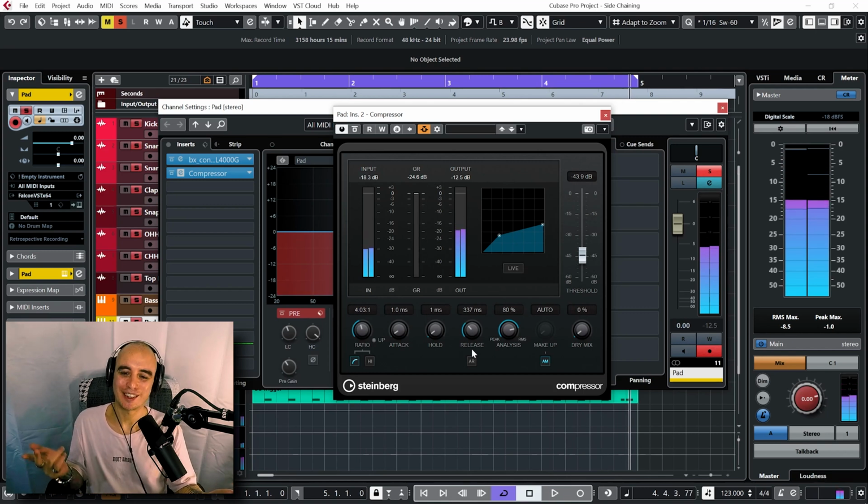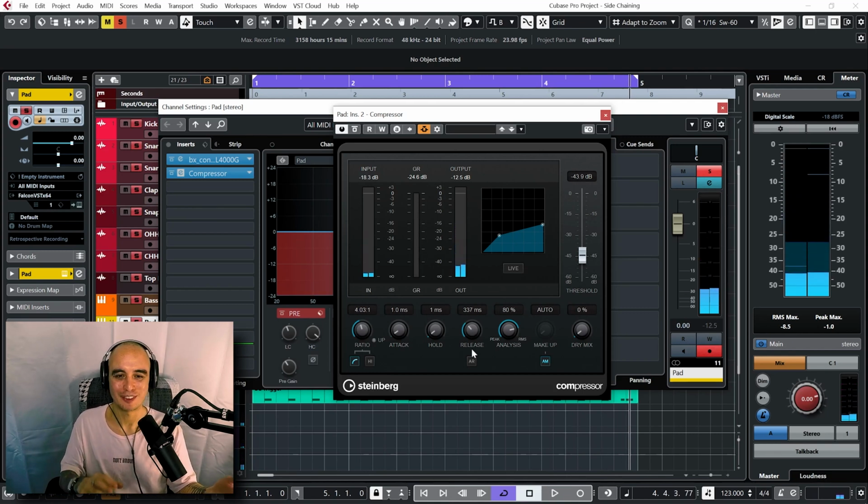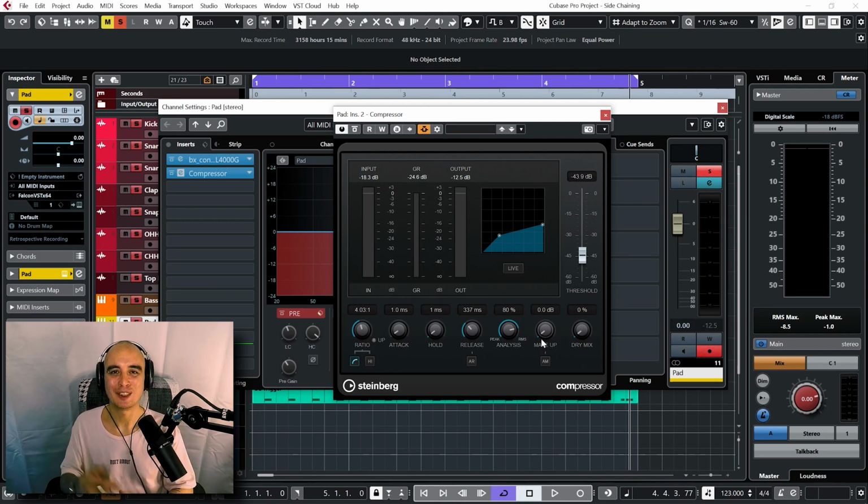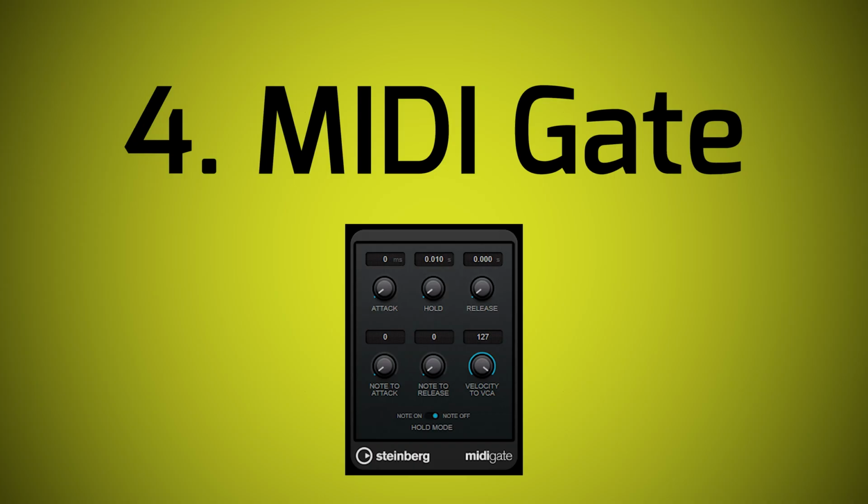So in a nutshell, that's sidechain compression in Cubase. Really simple to set up, really simple to use. Probably should play about with my makeup gain, take it off auto. But yep, sidechain compression, done.